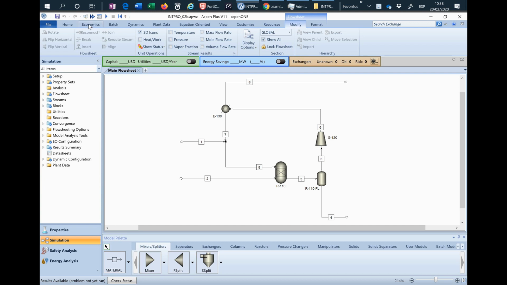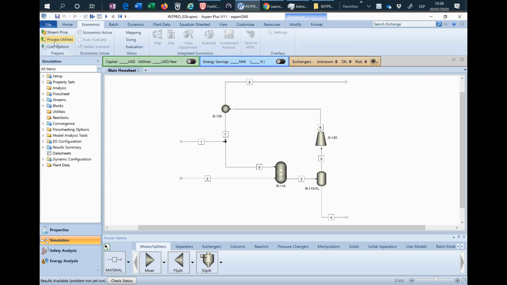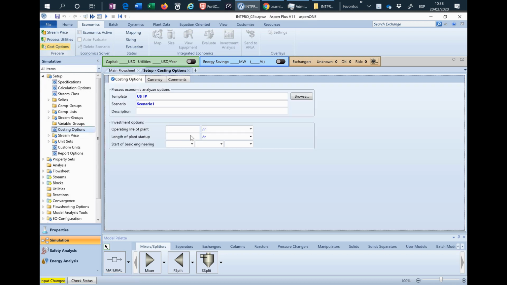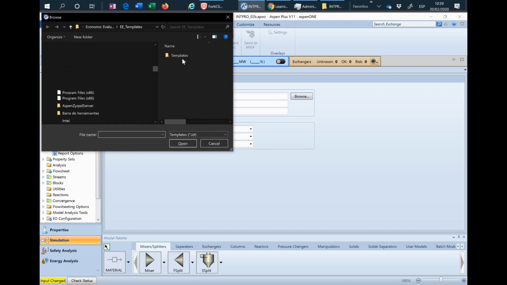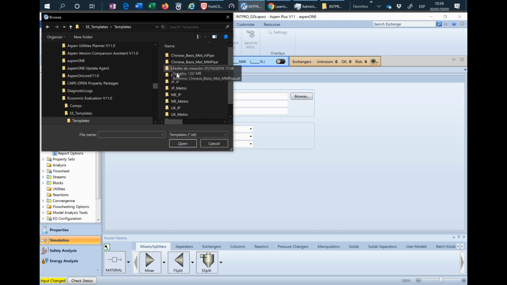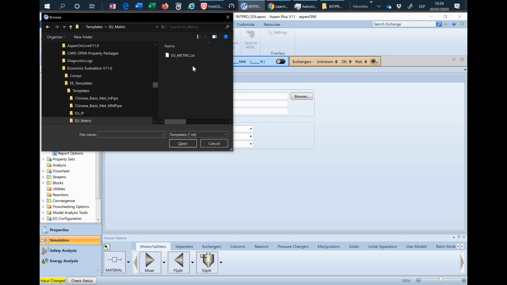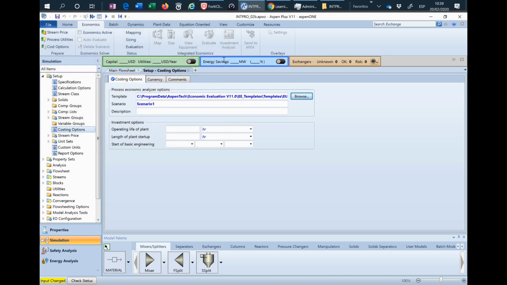go to the ribbon Economics, and on the left you have the three options for the default values. In cost options, you can specify the basis for calculating the economic evaluation according to the region. By default, it is specified for United States in imperial units, in English units. We are going to change this, Browse, Templates, select the European with metric units, and double-click on the file.